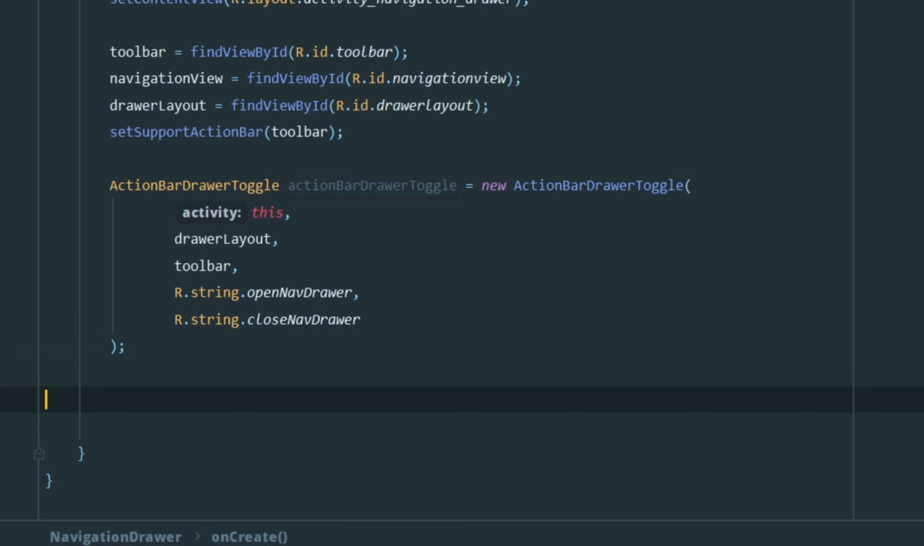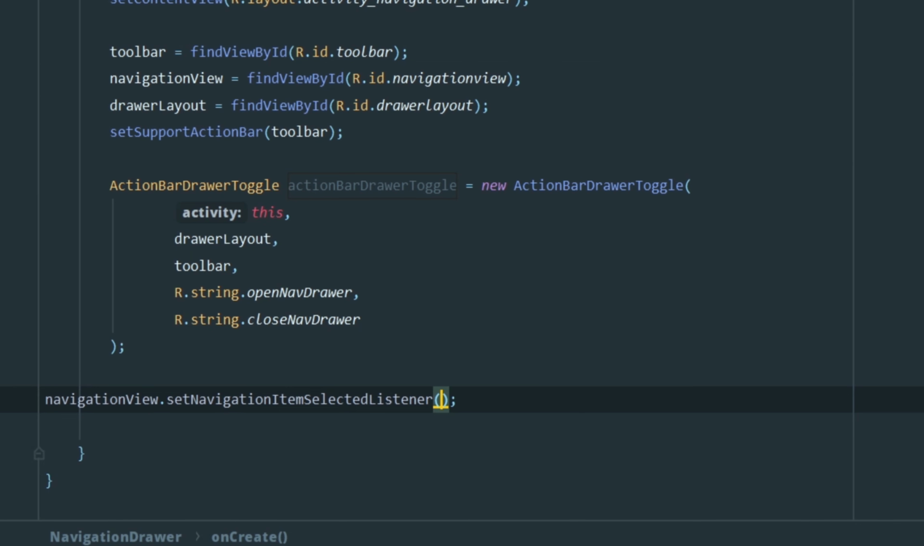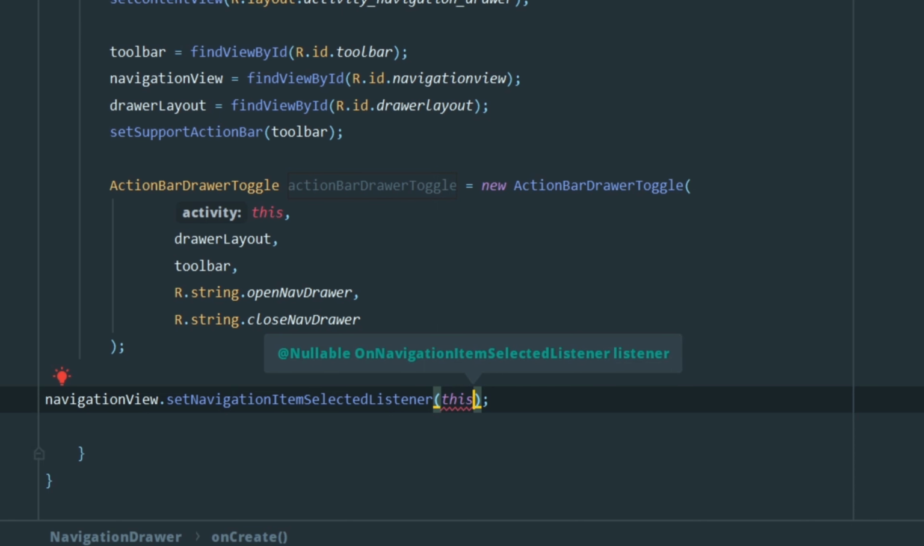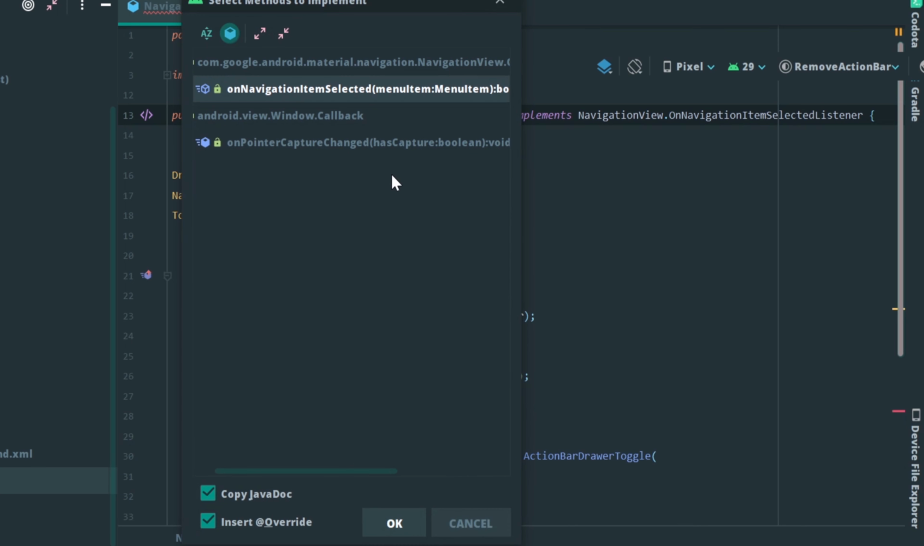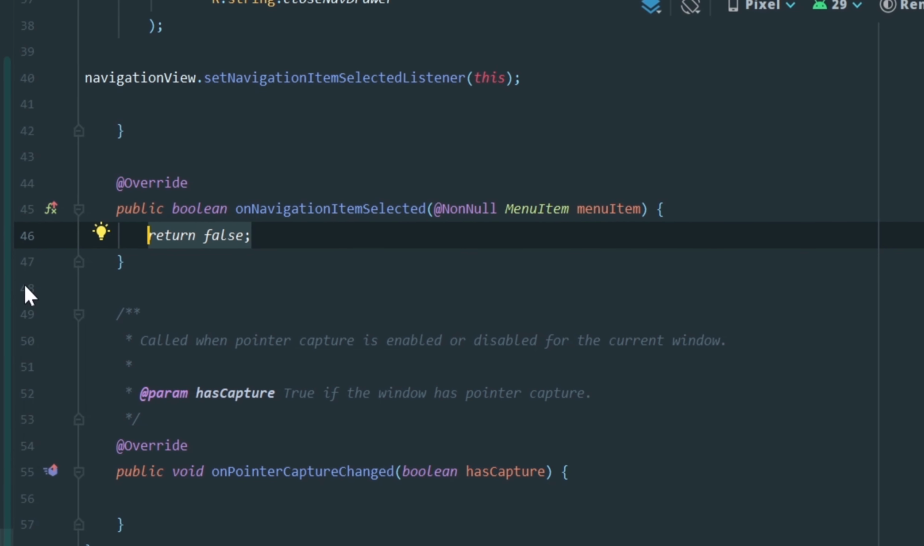So now we need to set the navigation view. For that, navigationView.setNavigationItemSelectedListener. So in this we need to type for this, and we will get an error which is like this. So just click on the red bulb and choose the second one, make navigation or implement these things. So click on that. Now we will get this pop-up. So select these two things and click on OK. And now we can see the two methods are overridden.